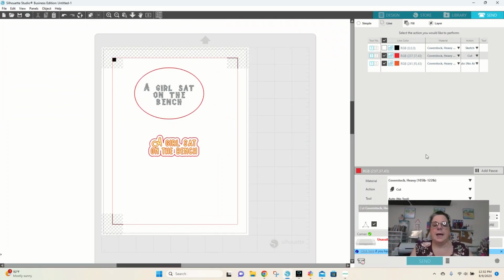So we have the black. We don't want the machine to do anything with the black because we're going to print that out. So it's going to cut this red square. It's going to cut this red line here. And we also want to turn the orange off because we don't want it to cut the orange. Because if we left this checked, it would try to cut out each individual letter, and that's not what we want it to do.